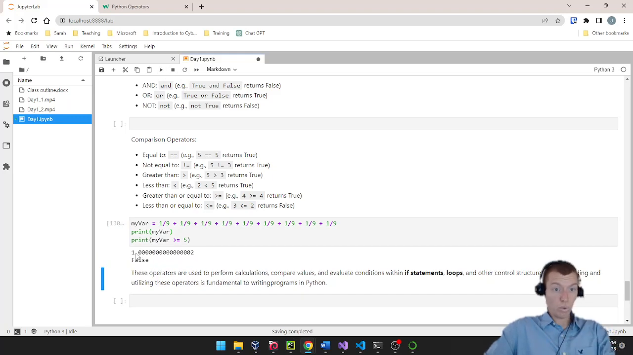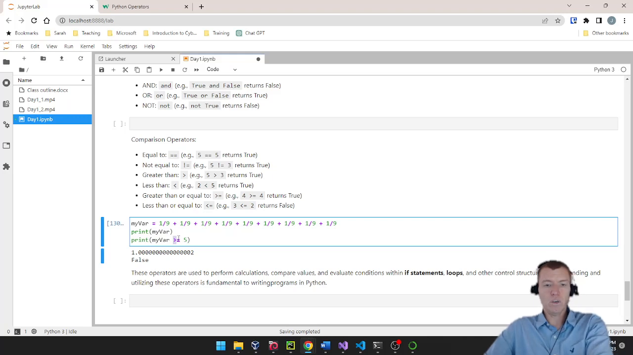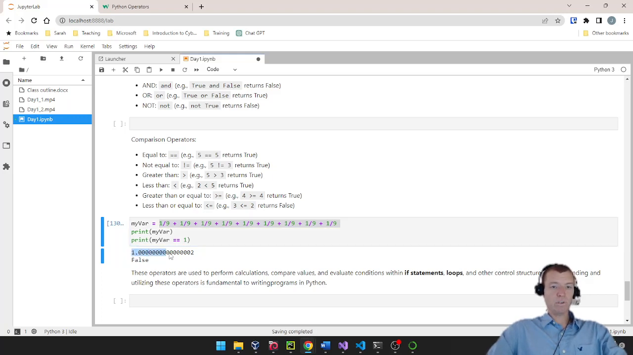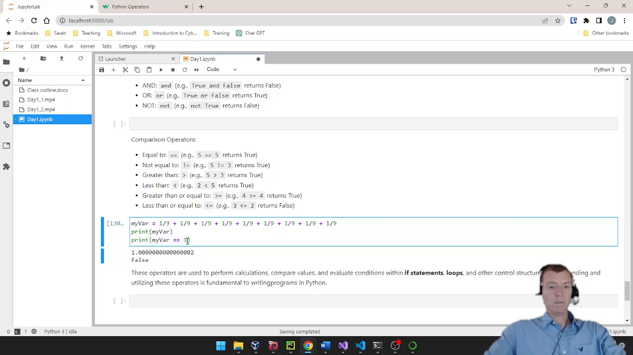And I see it's 1.000002. What if I said is my var double equal to the number 1? Now technically it should, right? Because 1/9 added 9 times should be the value of 1. But we see that it actually gives us 1.000002. Is that rounding, and I don't even know the answer to this question, going to be enough to where we can say my var is equal to 1? I don't know. Let's find out.